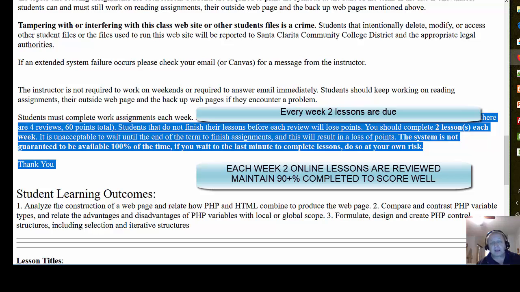Once again, the system is not guaranteed to be available 100% of the time. If you wait till the last minute to complete lessons, do so at your own risk. Every term it happens. A student will sign on once at the beginning and won't sign on again for 3 more weeks. If you do that in this class, that will cost you points. Every 2 weeks you should have lessons done, and if they're not done, you will lose points.